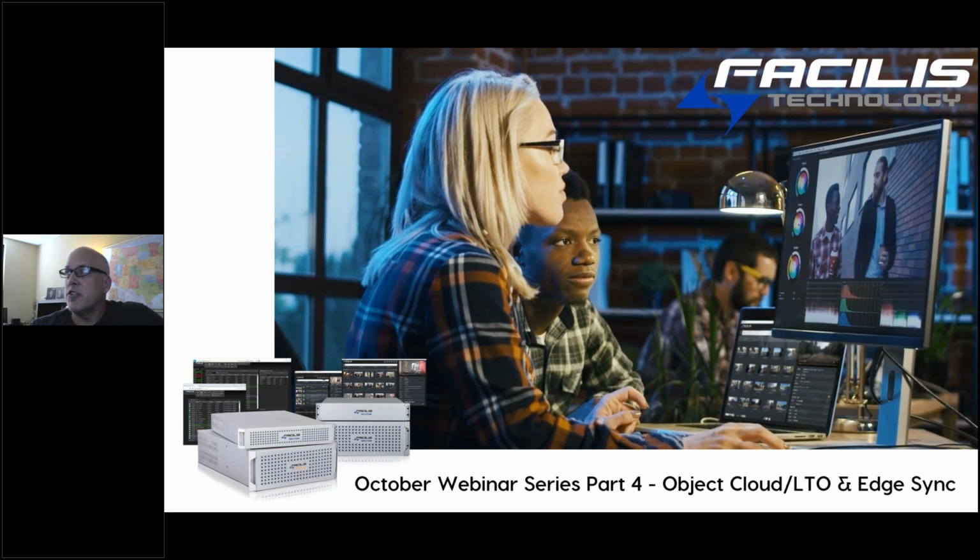So looks like we have a good amount of people here, so we can go ahead and get started. This is going to be Object Cloud LTO. Object Cloud and Object LTO are 2 parts of the same software feature. Edge Sync is a part of that as well, and that's basically taking Object Cloud and using Cloud Storage as an intermediary for multi-site synchronization. And so we're going to get a little bit into that and what that is.